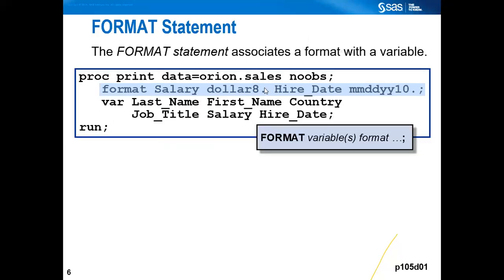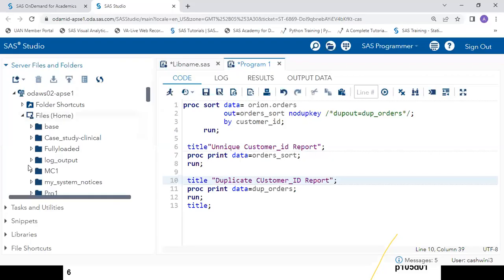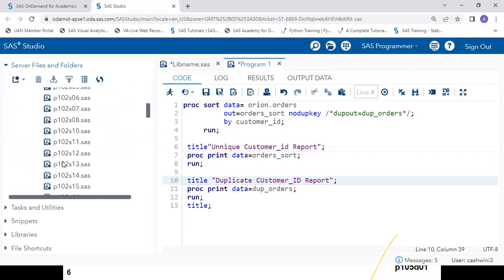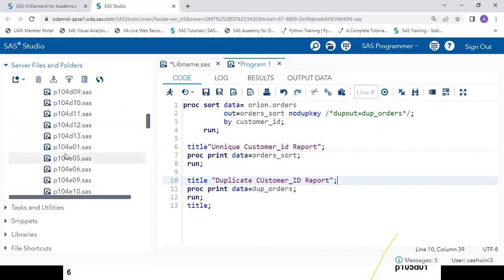So again, on your Orion star, these are your columns. You are applying a format on your hire date. So this is the demo D01 for chapter 5. Do not work until I tell you, just observe how we are working on it. So this is the demo for chapter 5.